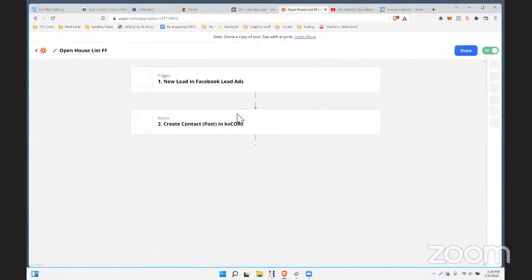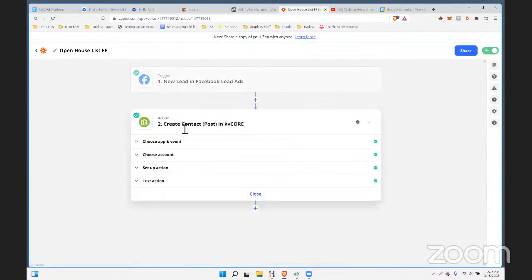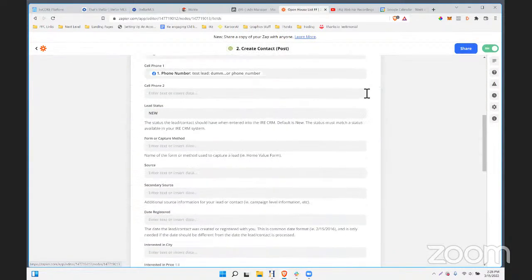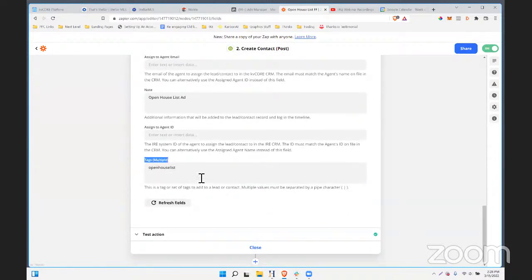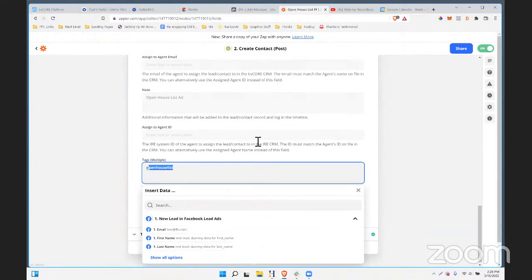So here's what a Zap looks like. That's sending new leads from Facebook into kvCORE. And you can see down in this section at the very bottom, this is where I'm setting the open house list tag.